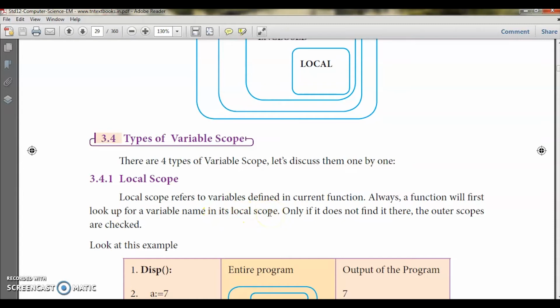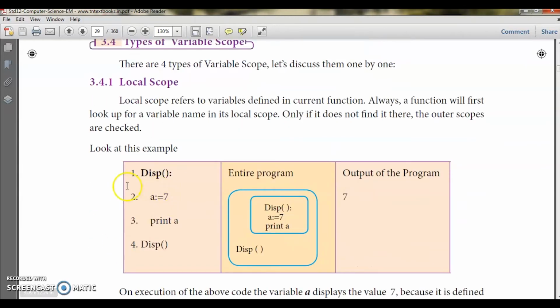எப்போவுமே நம்ம ஒரு ஃபங்க்ஷனையோ ஒரு வேரியபிளையோ நம்ம கால் பண்றோம்னா அந்த நம்ம இருக்கிற லோக்கல் கரண்ட் ஸ்கோப்ல தான் அதை சர்ச் பண்ணும். Only if it does not find it, the outer scopes are checked. அதுல இல்ல இதனால கண்டுபிடிக்க முடியல அப்படின்னா தான் அதை நெக்ஸ்ட் அதனுடைய ஸ்கோப் எங்க வரைக்கும் பார்க்க முடியுமோ அது அவுட்டர் ஸ்கோப்ல போய் பார்க்கும்.